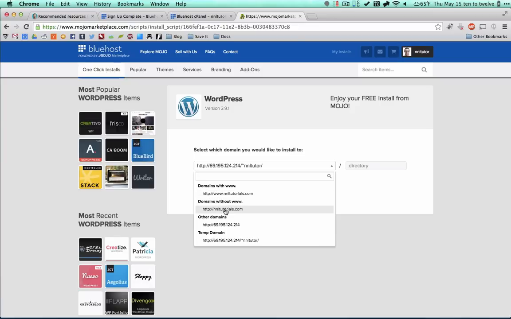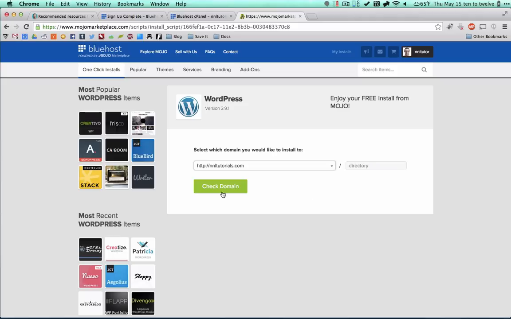So I usually like to install it without the www dot. You can do it also with, doesn't really matter. I'm just going to select that. I'm going to leave this blank because I want to install it at the root, which basically means when you go to nnltutorials.com, you're going to go to the blog rather than /blog or whatever else.